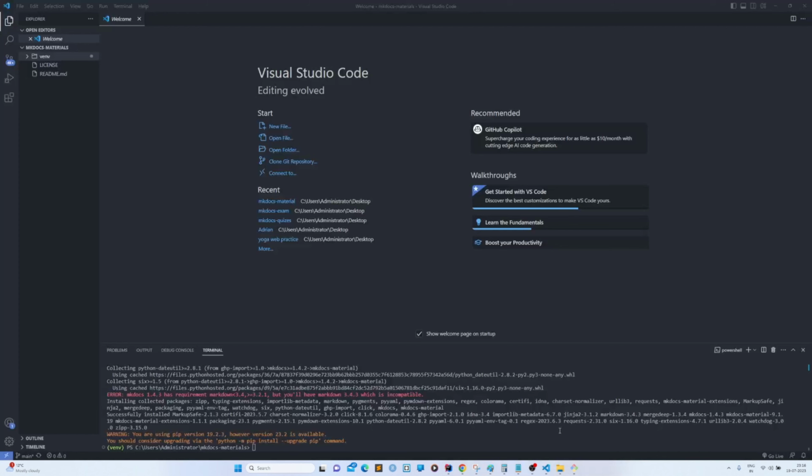Okay, let's get back to where we were and see if it's installed. Yeah, perfect. So everything is installed now. It's saying some warning that we have some upgrades to pip available, pip install versions. Okay, but that's okay, we can ignore it for now.